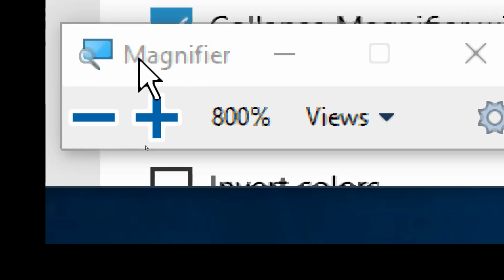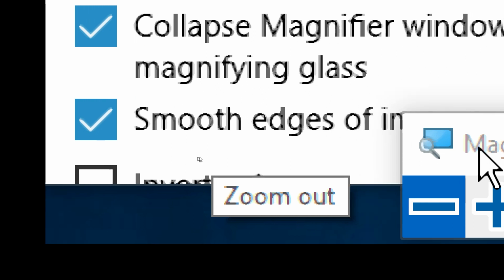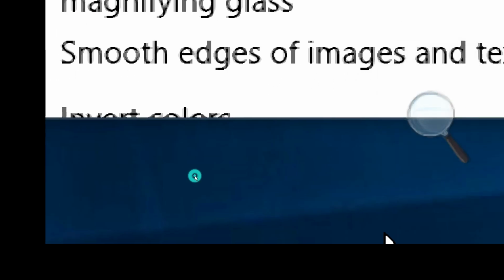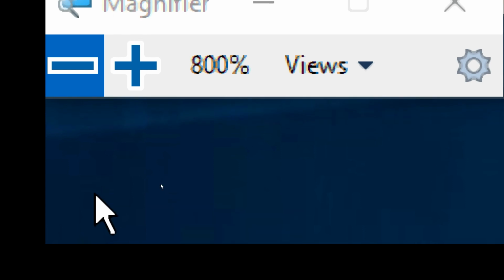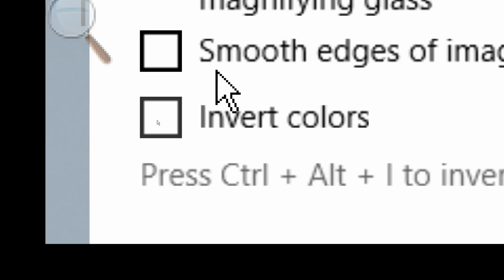If you move this dialog box to, say, the right, and then you click away, the magnifying glass will be in that area. I personally like to keep it at the top left area, and then if I click away, it will make the magnifying glass right there at the top left corner so that it's not in the way. The next option down is smooth edges of images and text. I definitely recommend having this on, especially when you're using magnification at a higher level.